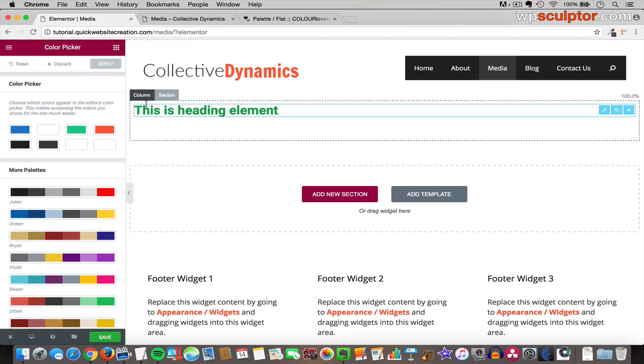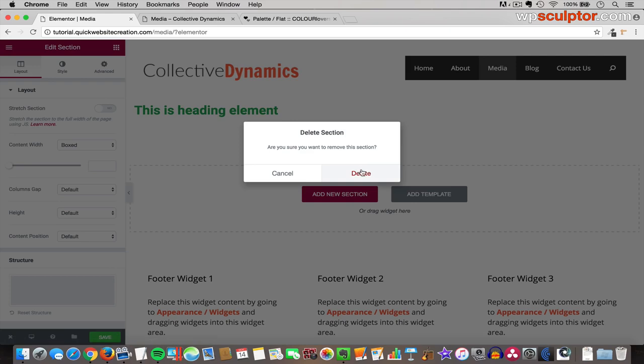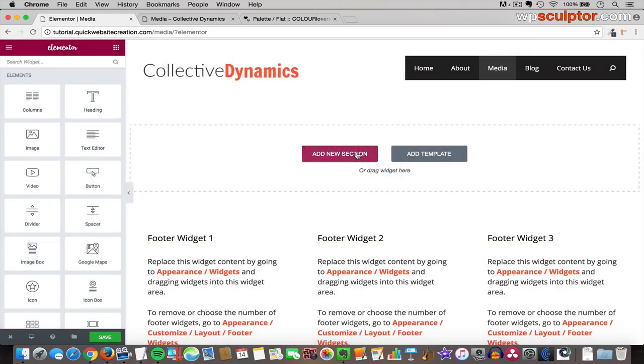And then let's go ahead and delete this section so that we're starting with a blank slate. So just hover over it, click on Section, and then click on the X symbol, and click on Delete. All right. We're going to start out pretty basic when it comes to the Elementor Page Builder plugin, but we're going to get more sophisticated and advanced as we go along.